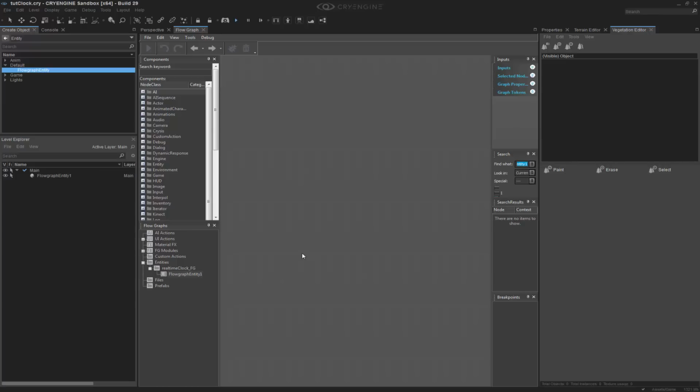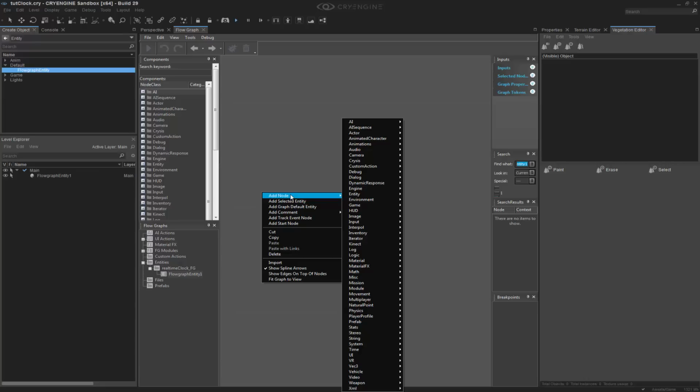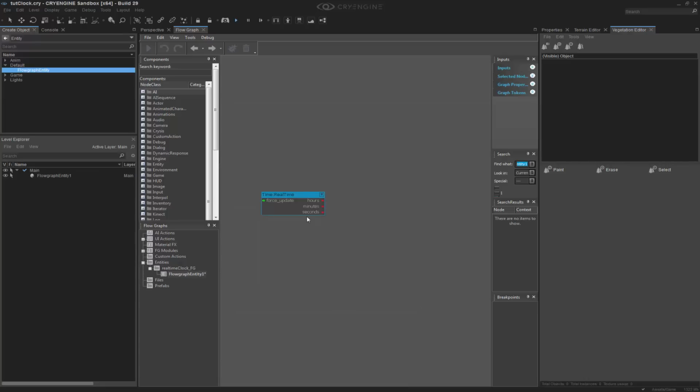What I want to do now is get the real time of my clock. So if I right click and go to add node, time, we can go directly to real time. And you would think, hey, this is all that we needed. We can just string this out. So let's understand exactly what we can do with this.